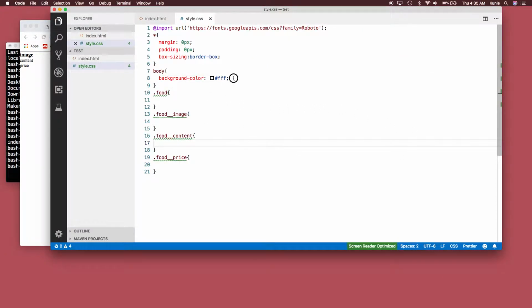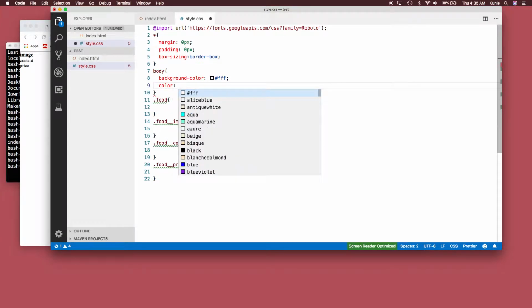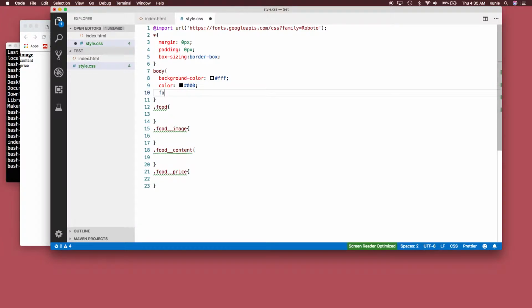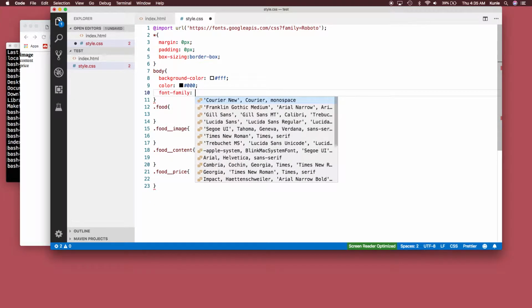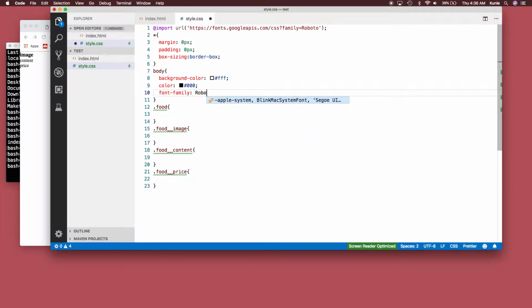Next thing, color. Let's make it all black. 0, 0. Done. Font family, obviously, we just said it's Roboto, so we gotta specify that because we have the URL now imported, so we can actually choose Roboto. It's not here, but we can write it. So it has to be in string, by the way.